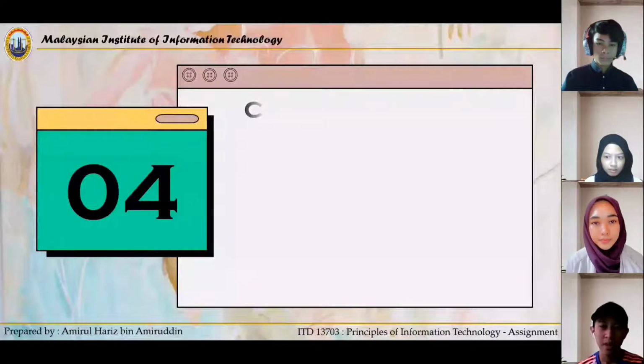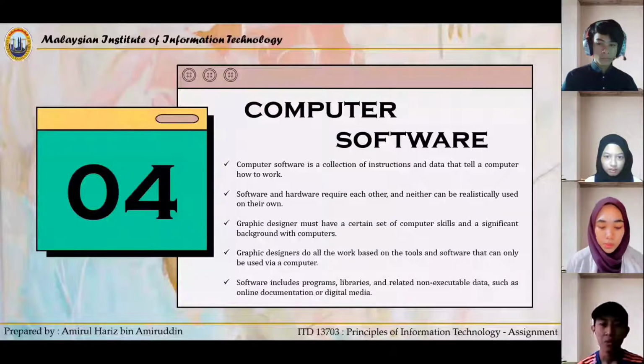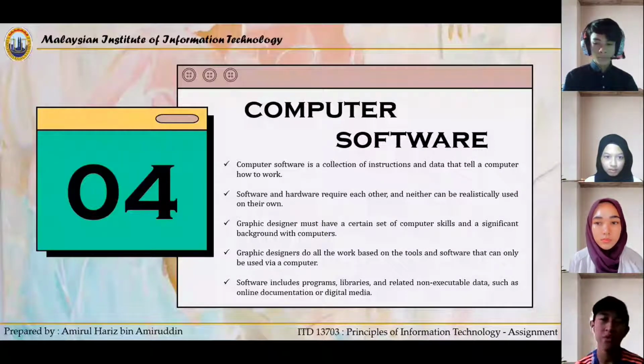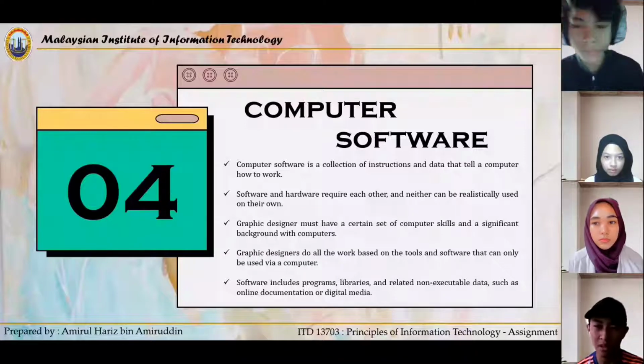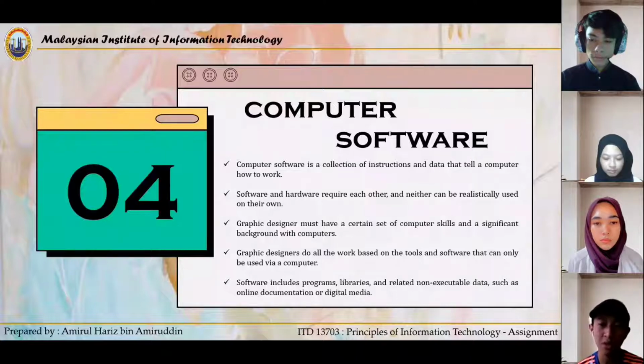On this slide, I will show you what computer software is and the subtopics in computer software. The definition of computer software is a collection of instructions and data that tell a computer how to work. Basically, software and hardware require each other, and neither can be realistically used on their own.